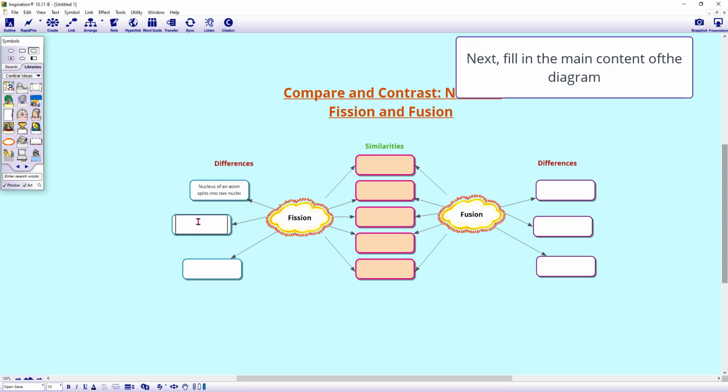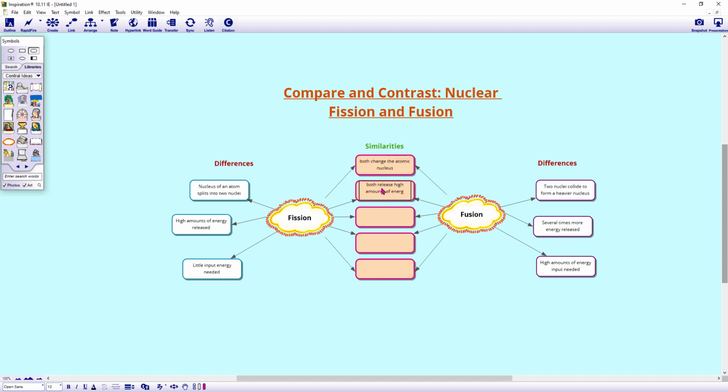By double-clicking each symbol, I can now go ahead and start entering the main content of my compare and contrast diagram, listing the similarities and differences between nuclear fission and fusion.